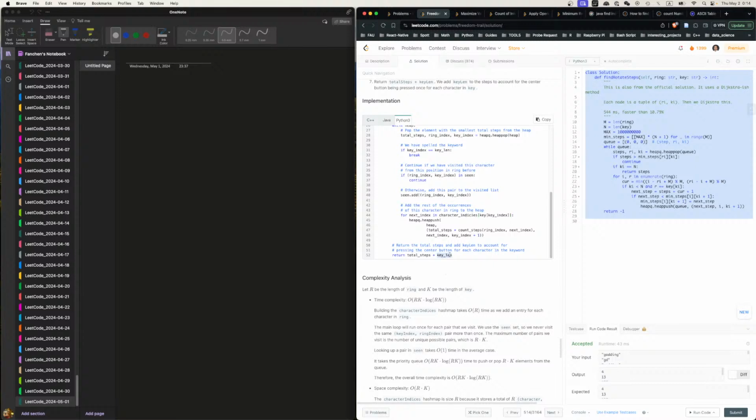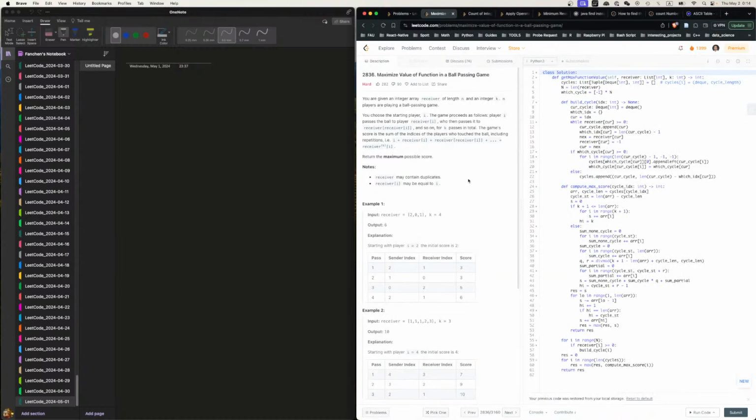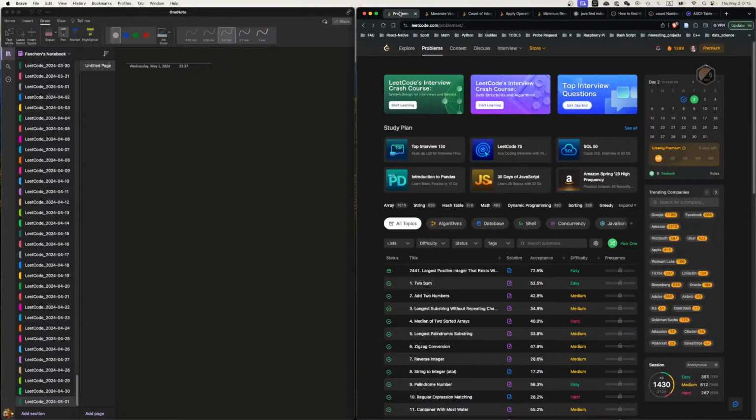Plus key length. I use key length as well. Okay, that'll be it. I'll end right here. And yeah, we still have this thing to deal with. All right, I'll see you guys tomorrow.